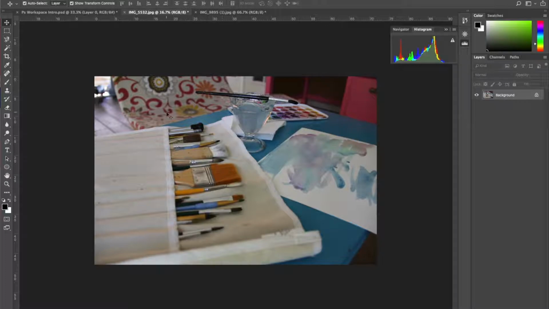So even though you might look at this image and think, oh yeah, it's pretty much properly exposed, this is why photographers edit their images, because we always want to make sure that what we give our clients or turn in to your teacher is the best quality that it can be. So we're going to fix this up a little bit.